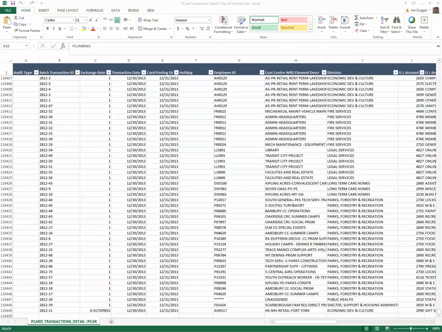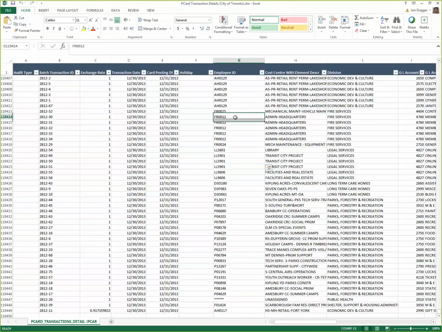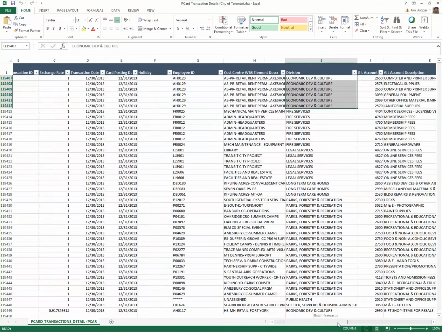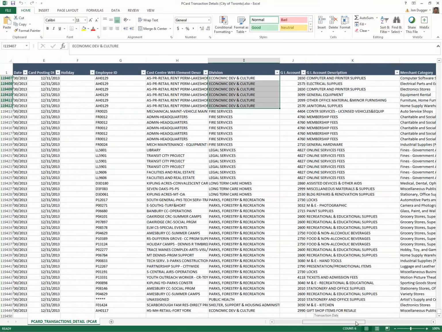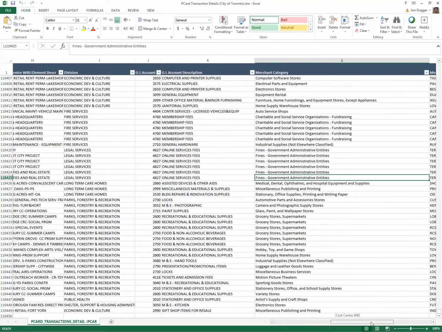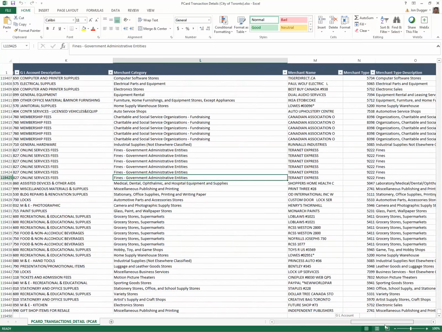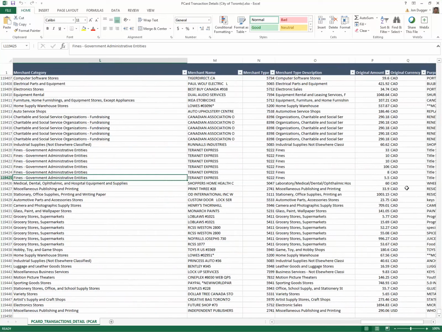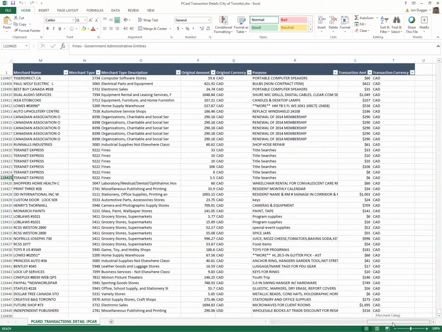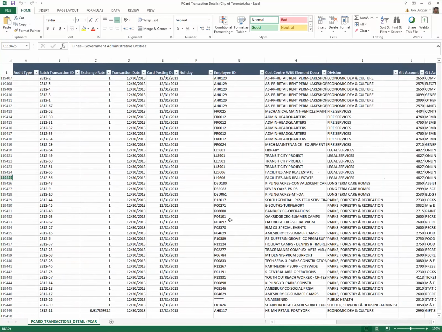So if we look at this data, we can see that we have the transaction ID, we have the date of that transaction, we have an employee ID, which, by the way, is fictitious. I just made this up. We have the division for the city that the transaction is tied to. We have the merchant category, other details about the merchant, such as merchant name, merchant type, and then we have the original amount of that transaction. So we've got enough information, I feel like, that we should be able to answer how many transactions are occurring during the weekend.